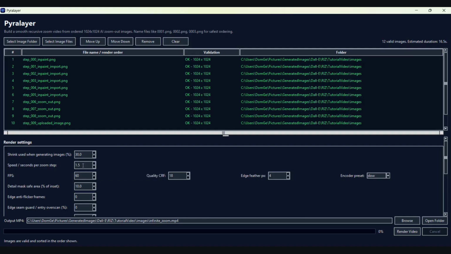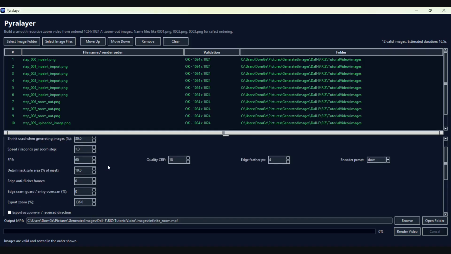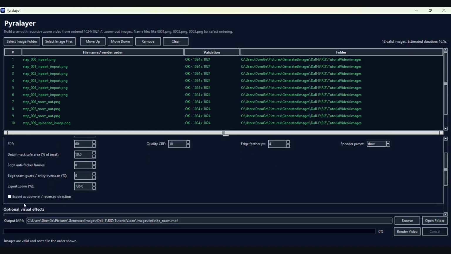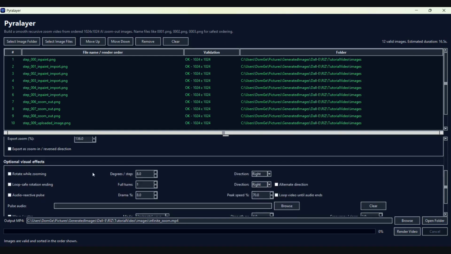Next thing to set is speed. Its default is 1.5. I'm going to change this to 1.3 because lower values make the zoom go faster. This checkbox here will let you choose whether the video zooms in or zooms out. The rest of the render settings we can leave alone for this tutorial.